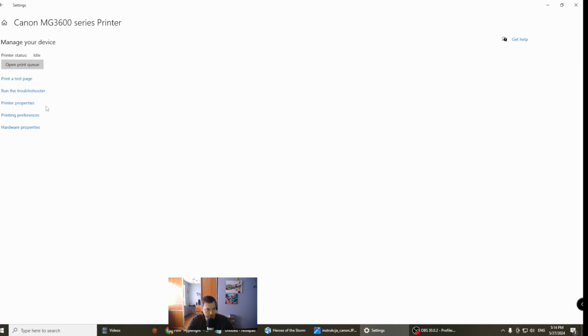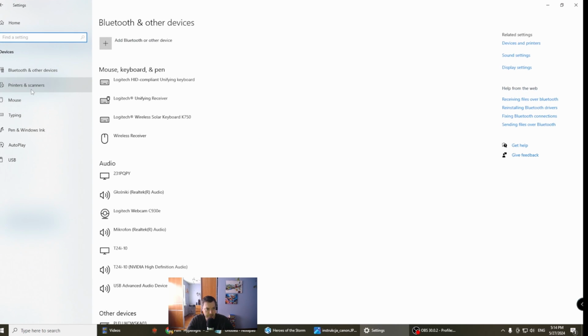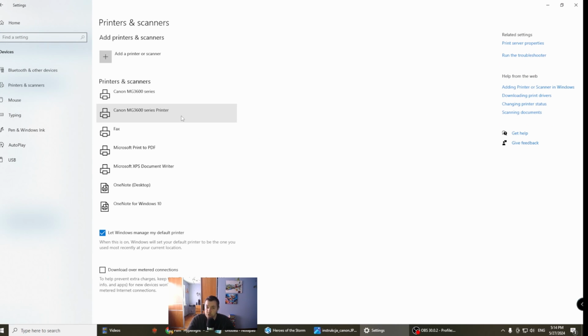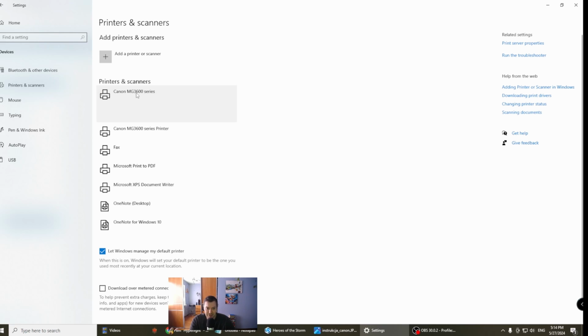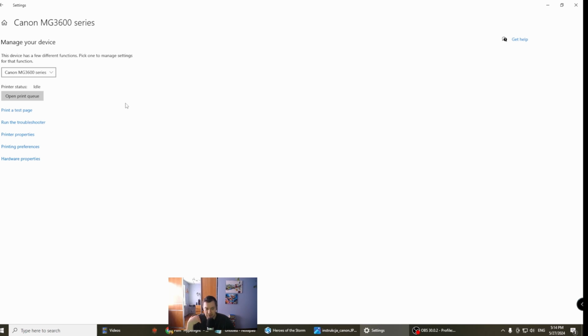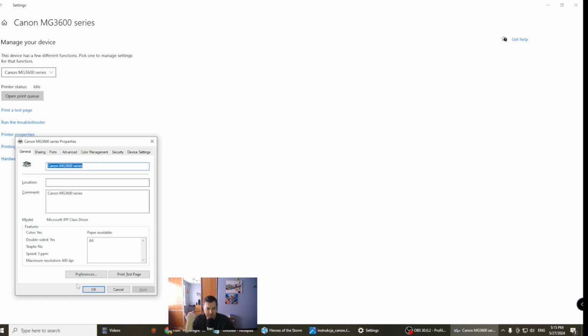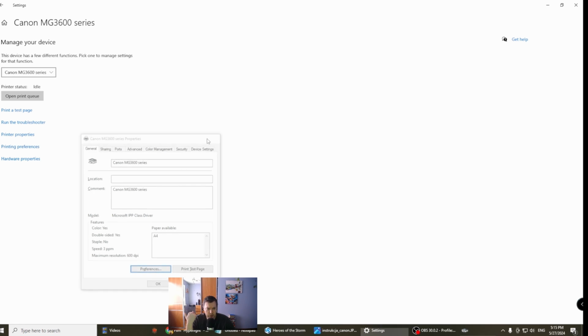Here in the settings, you can go to devices, printers and scanners, and you should see your printer here. For some reason, I don't know exactly why, I see two kinds of MG series printers and scanners. I haven't yet found out why I see both of them. You can go to printer properties, preferences, and then you will see this page.